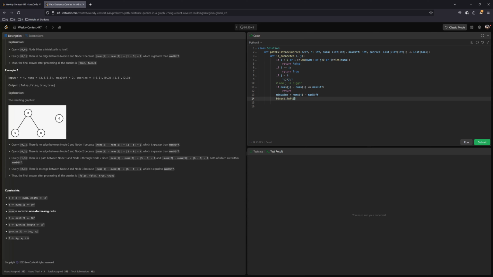Now we want to bisect left nums comma min value. And we know that the max that it could possibly be is J. No, it has to be I. Is that right?